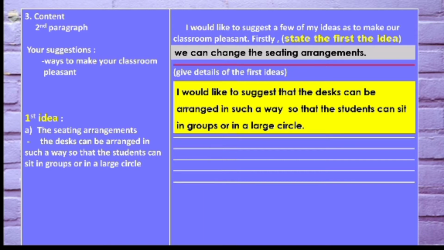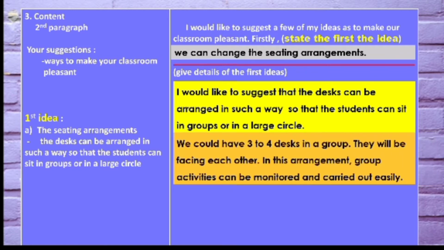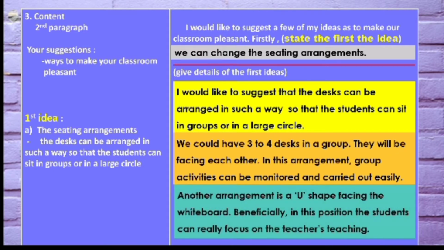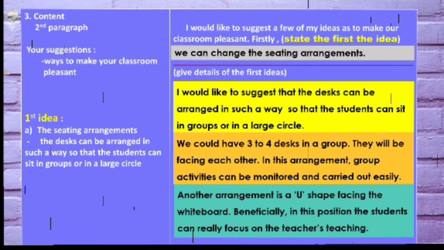I would like to suggest that the desks can be arranged in such a way so that the students can sit in groups or in a large circle. And then here, after that, you need to give an example of how the arrangement that you want it to be. So we can suggest we could have 3 to 4 desks in a group. They will be facing each other. So here is the justification why you want to arrange the seating as such. So in this arrangement, group activities can be monitored and carried out easily.